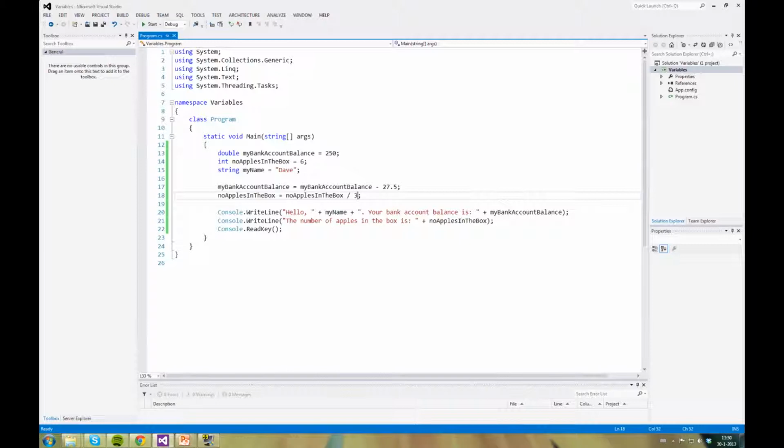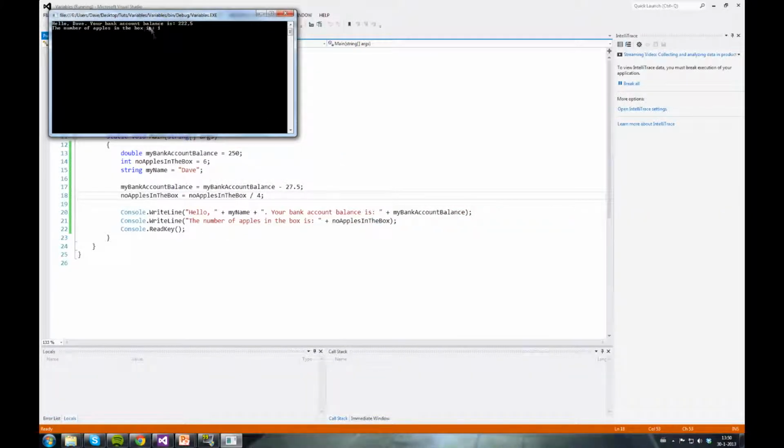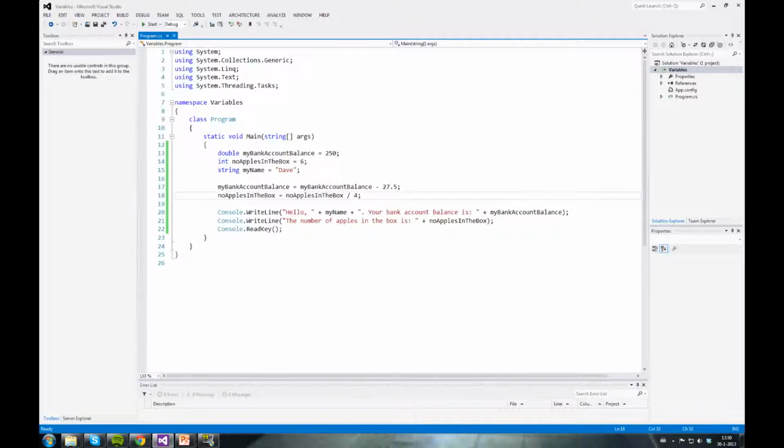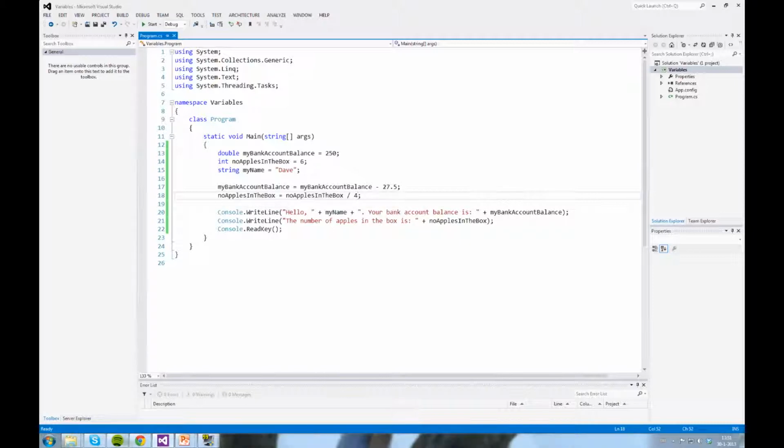But what if we have an integer of 6 and we divide it by an integer of 4? What will happen? You can make a guess, and we'll see the result will be 1. So apparently if we divide 6 by 4, it will result in 1. And why is this? Well, as I've said, the result of this division is 1.5, and because it's an int, it just chops off the decimal part of this number, so it leaves just the 1.